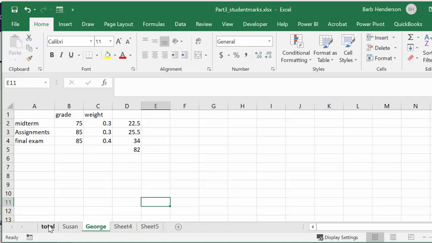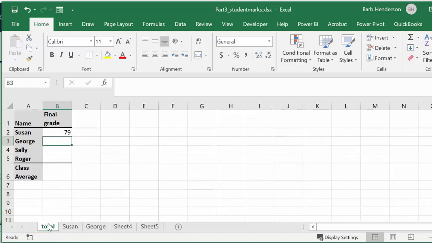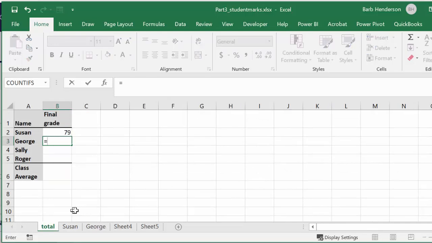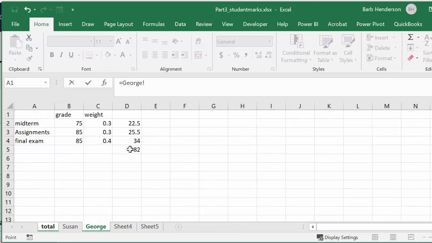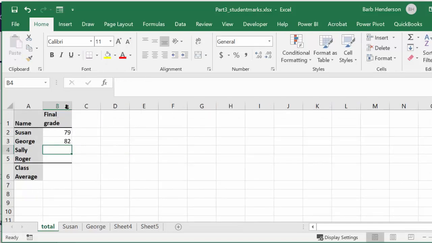So we go back to the sheet that we want it to appear on, and we go equals, and then we go to the George sheet, and we click on the 82 and press enter. And now you click on the cell here, and you can see in the formula bar it says George. You can tell it's got an exclamation mark in between it, and it's D5.